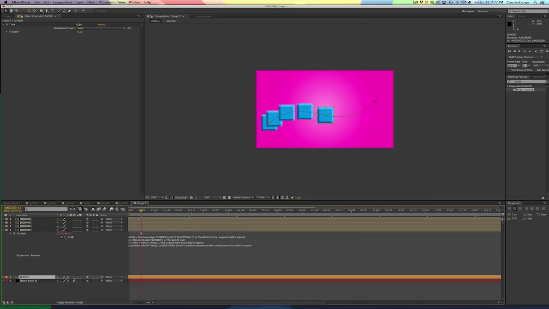And now all you have to do is use the slider control to determine how far behind you want the other one to be behind it. So that's how that works. And if I just, well, you know what? That's good enough. This is how this whole thing works.